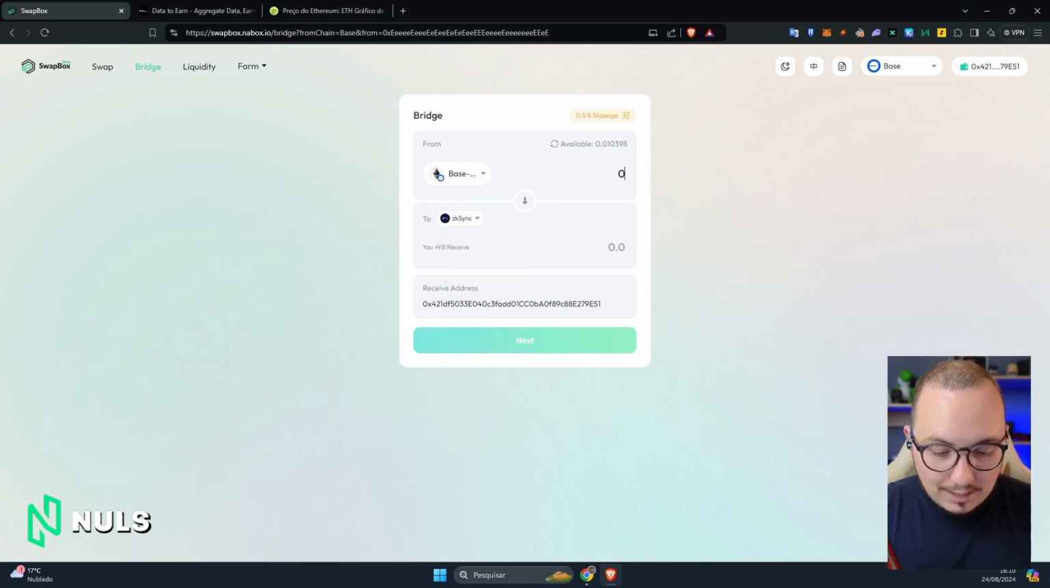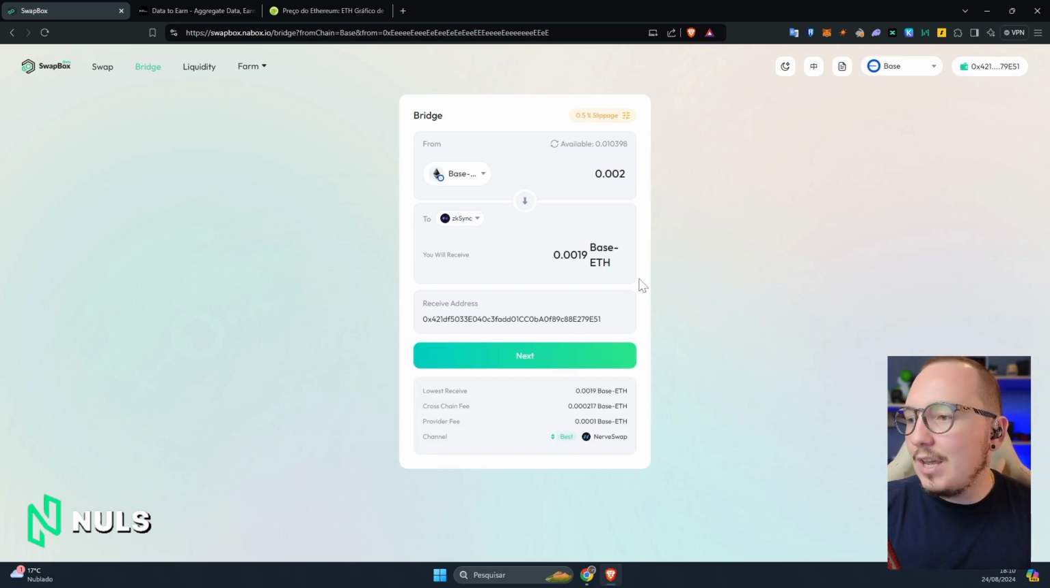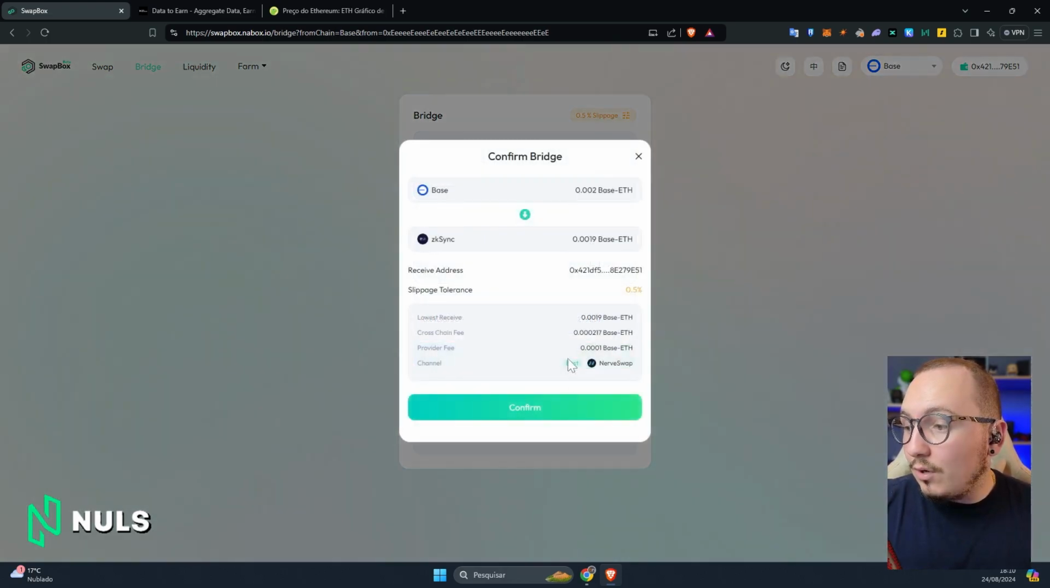I'll send 0.002 Ethereum. Done. I think this will be enough to pay the network fees and claim the points from that airdrop. As you can see, a fee of approximately 0.0001 was charged, around 30 cents of a dollar. It's a very low amount. Now I'll click on Next.